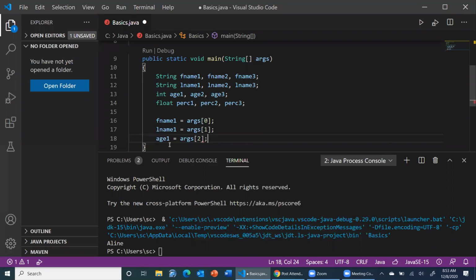Is that okay? Or is there something wrong? And my mouse died. Oh, now it's working. Is this okay?